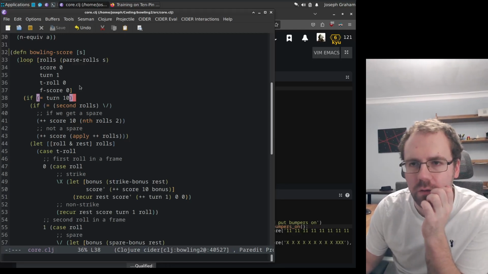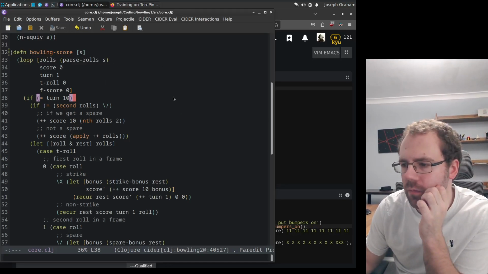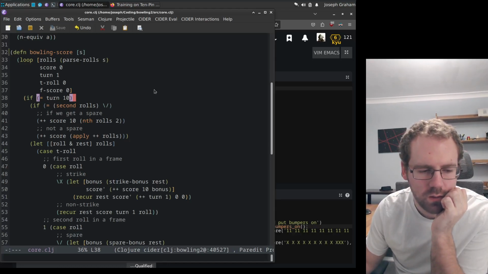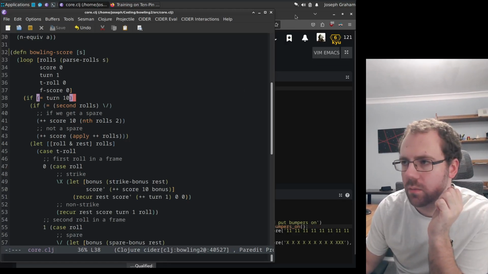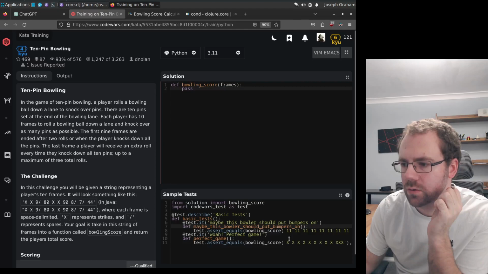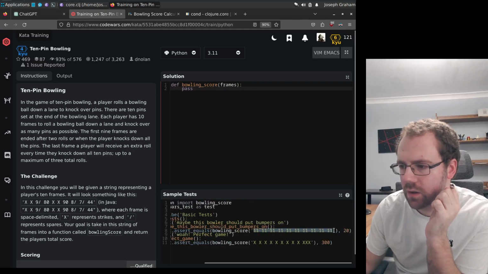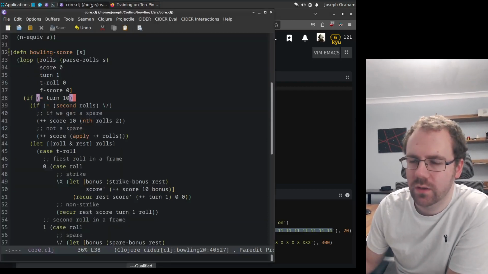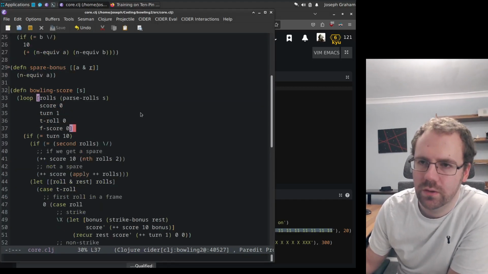So in my previous video I solved the 10-pin bowling problem in Clojure. In short, you're writing a program which takes a list of all the rows formatted like this and calculates the score. The main complexity of this problem is calculating all the bonuses.